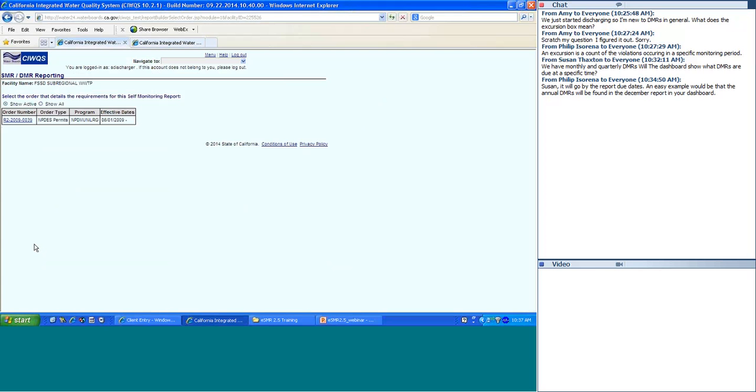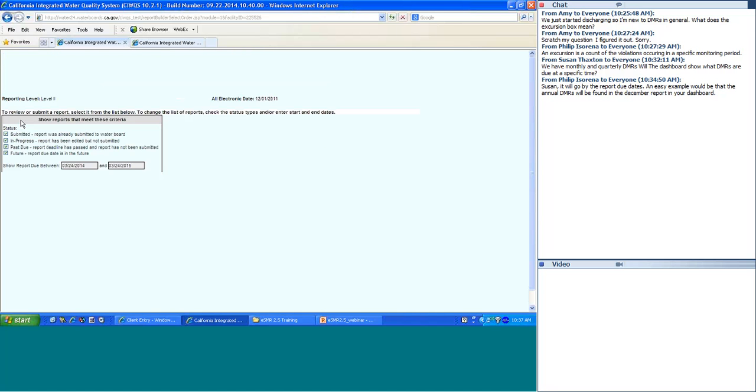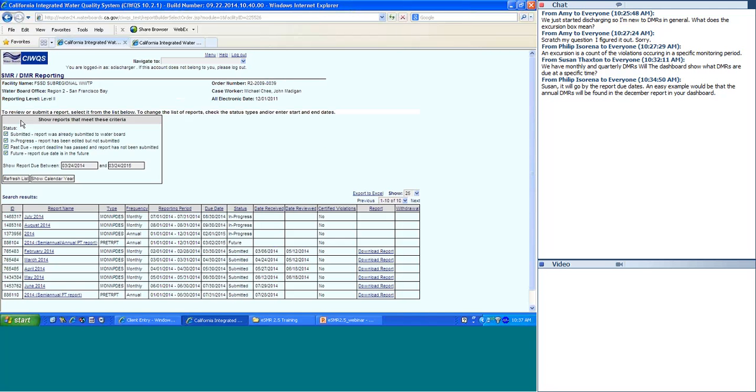So here's the permit information. Many of you may just see this when you log in, but it shows your order number, and it's showing your active orders. I want to click on my order number, and then it shows me a list of reports. You guys are familiar with this one. It lists out the reports that are due for my facility.